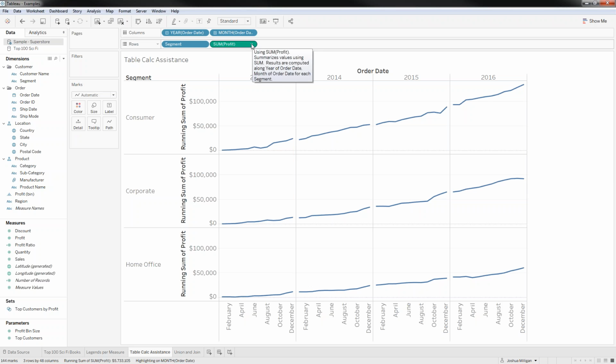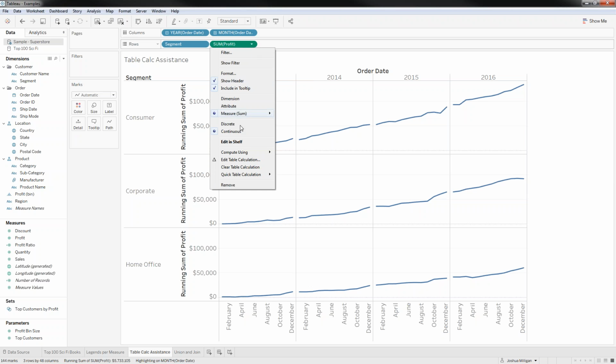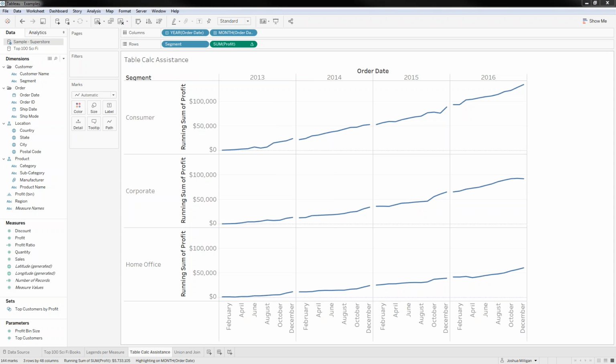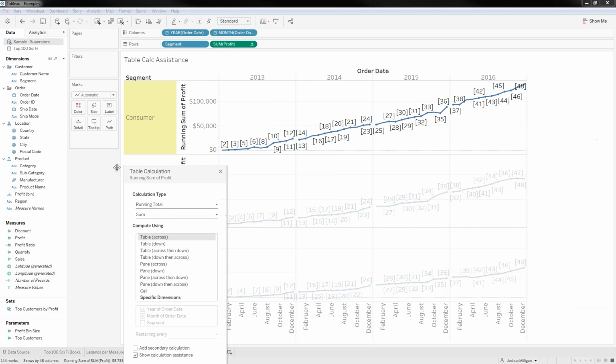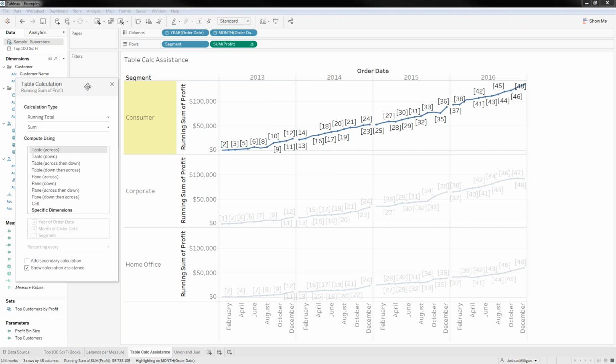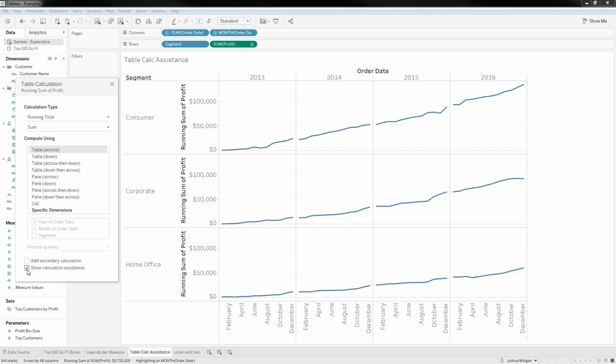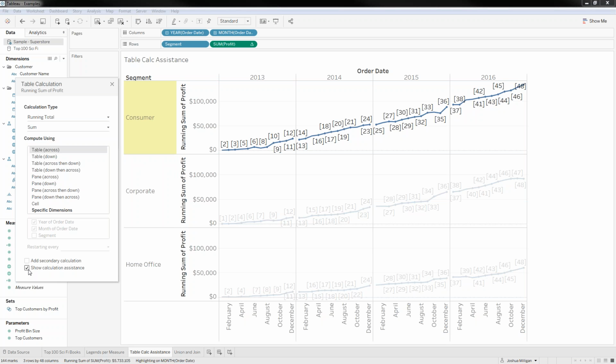But Tableau has made it a lot easier to figure out now, because if I go to Edit Table Calculation, when Tableau brings up the Edit Table Calculation dialog, it also shows me table calculation assistance right in the view. And I can toggle that on and off using a checkbox here. But if it's on, it does a couple of things.